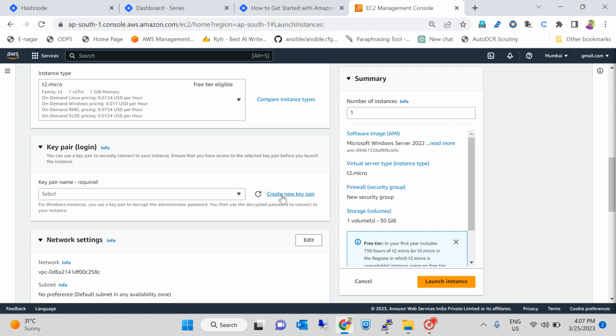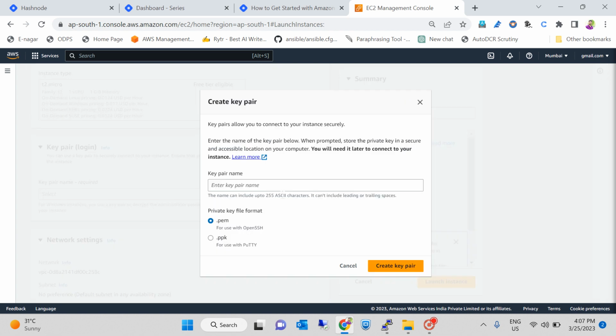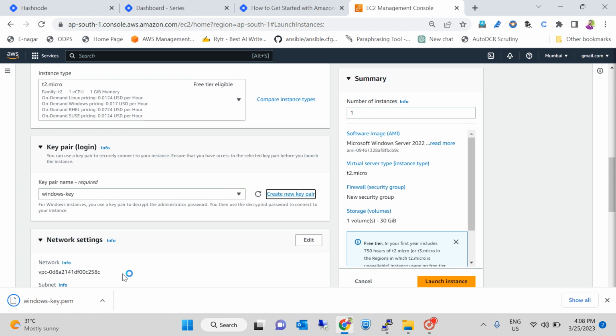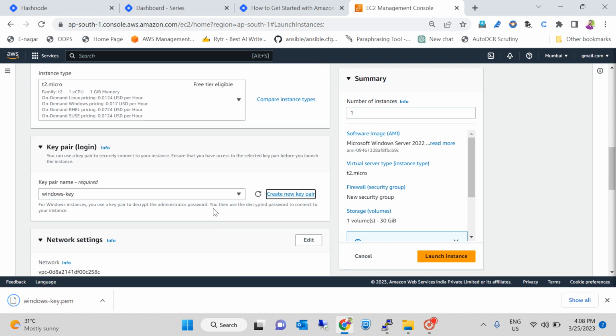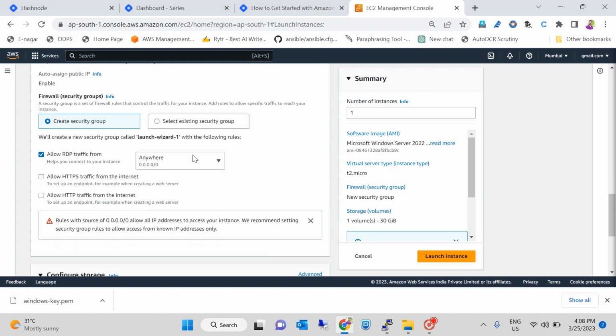Now I'm creating the key pair. You know why we create the key pair? This is the key to access our EC2 instance. I'm just giving the name Windows key. You can give any name. I downloaded the .pem key format for Windows. Okay, it's downloaded.